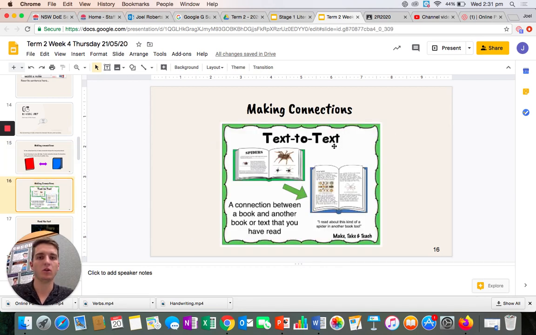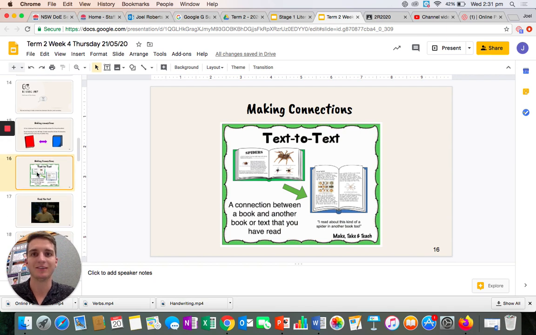In this new slide, text-to-text. It's a connection between a book and another book or text that you have read. And this one says, I read about this kind of spider in another book too. So that's a type of connection, and an example of a connection that you can make from one book to another. You read about spiders in this book, and it could be the same spider that you've read about in another book. That is an example of a text-to-text connection.